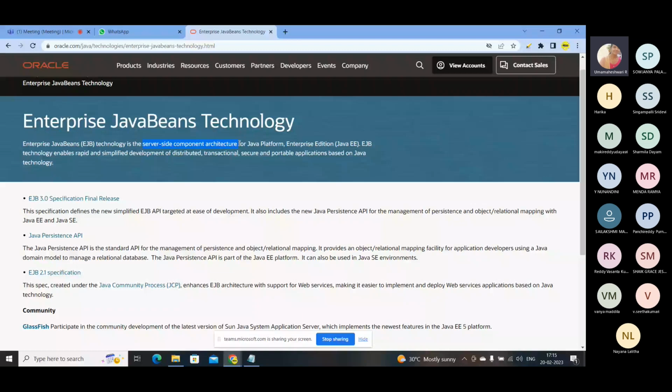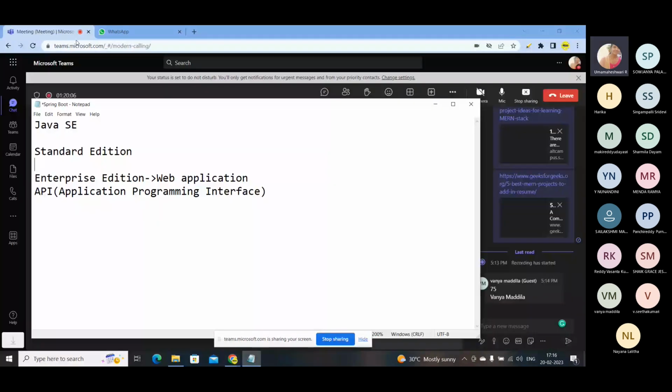What are the development and simplifications we have? This is for distributed and transactional, securable and portable applications. For that purpose, we are going for this. After this, we have many things lined up. This is an old one, so we don't want to discuss it. First, we'll understand what is called a Spring. So we'll go with Spring now.